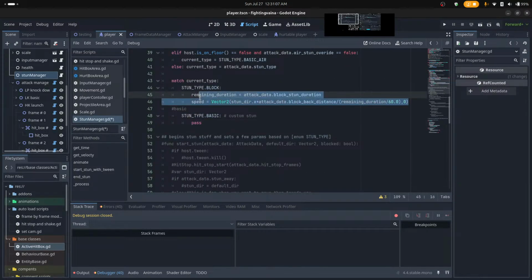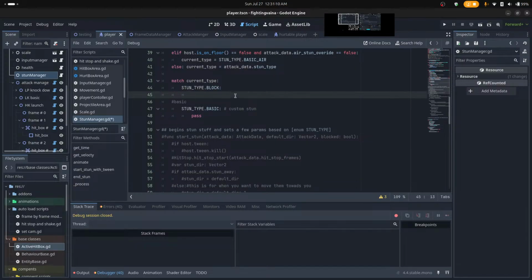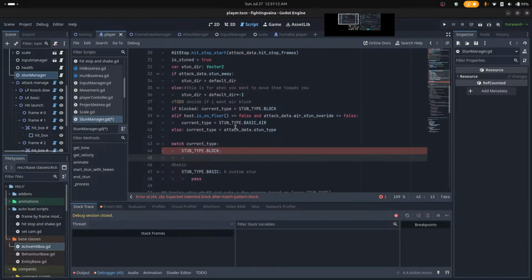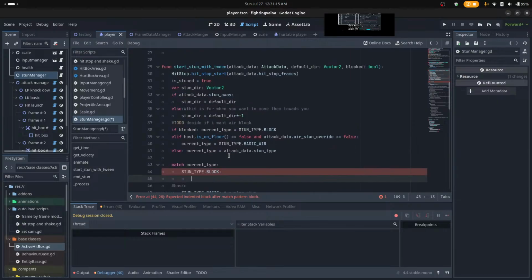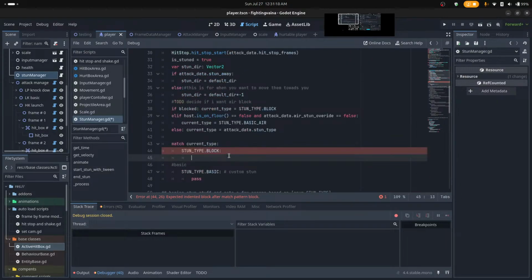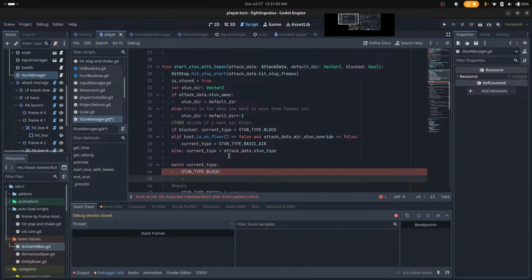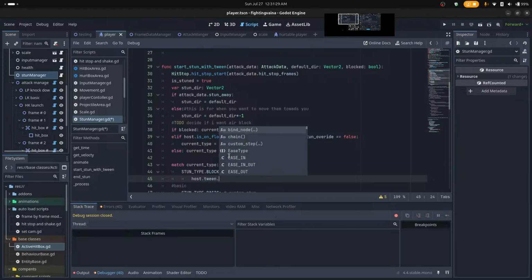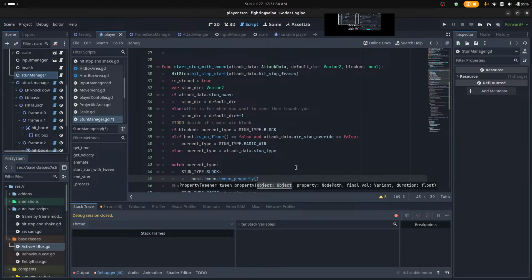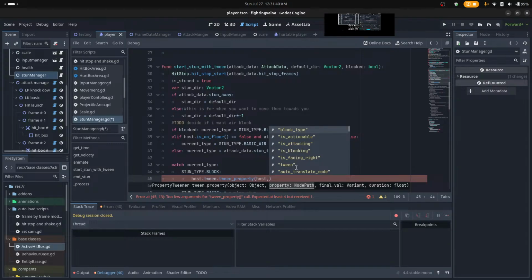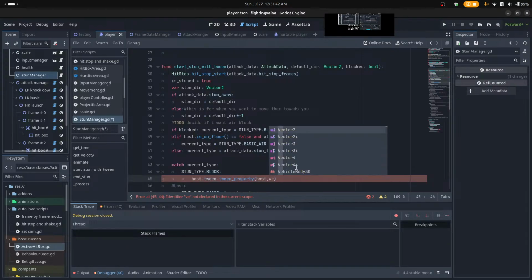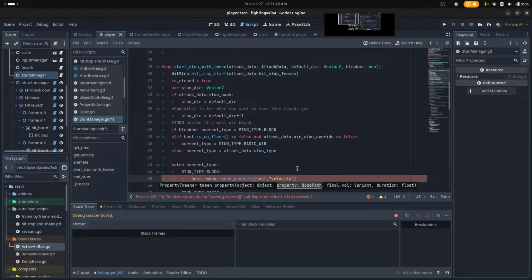First off, instead of speed, it would be host dot velocity and its property, and remaining duration would just be part of the thing as well. So in the block one, we want to only affect the host dot velocity.x. Host dot tween dot property, tween property, object host comma velocity is okay.